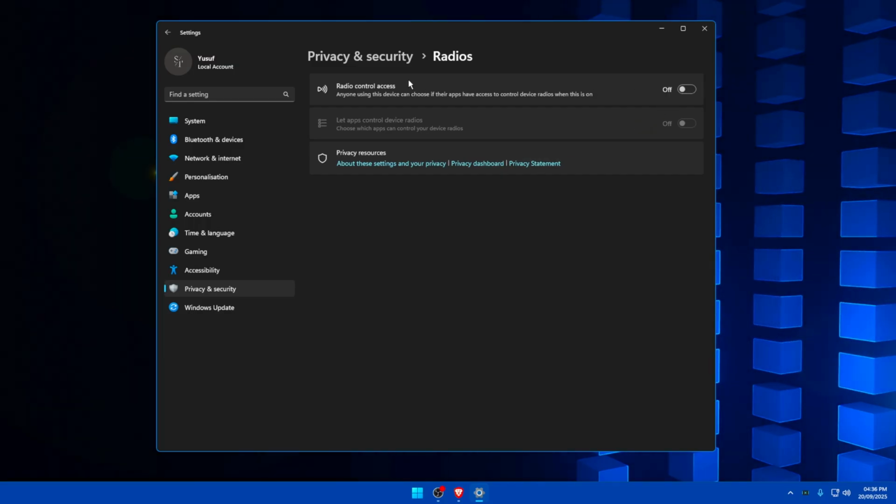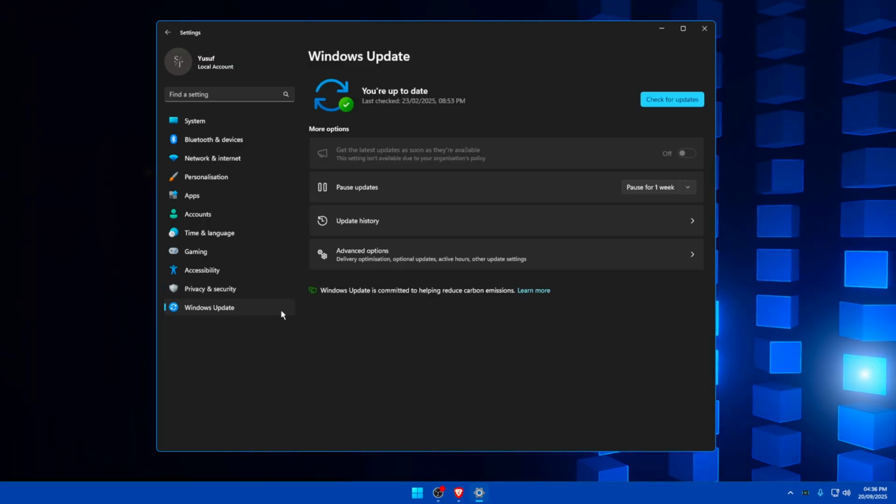But as an example, things like radio control access, you definitely don't need on. Oh, and actually the final thing here, Windows update. I would update to the latest version of Windows.